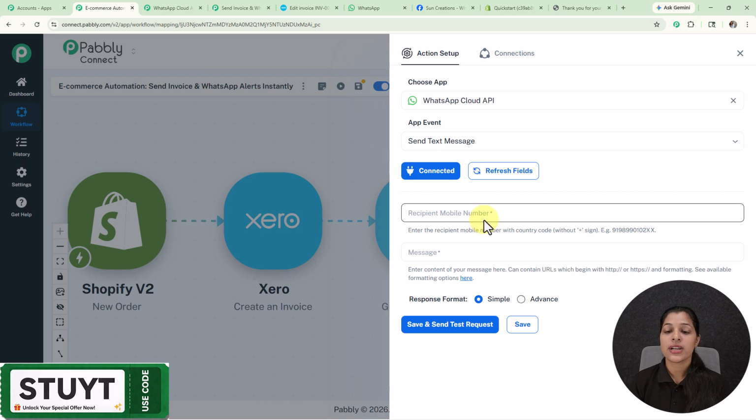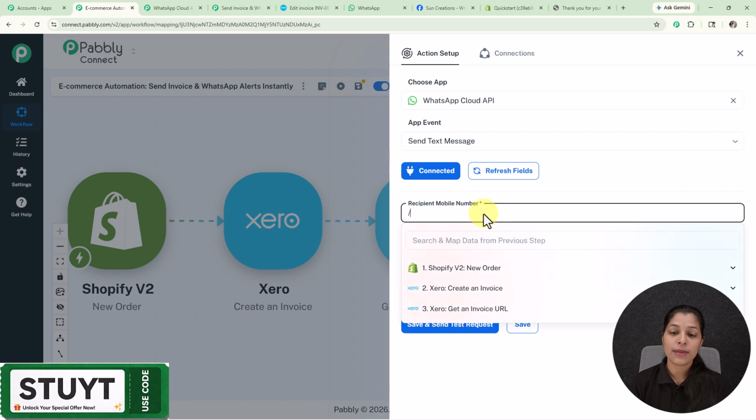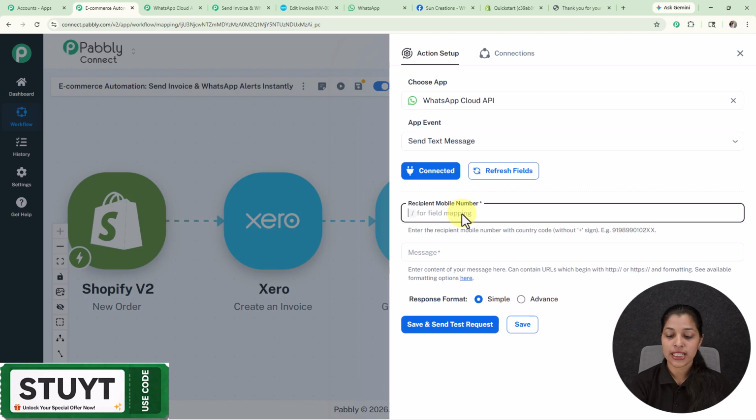And here it is asking me to enter my recipient's mobile number. So here you can map the recipient's mobile number likewise. But I'm going to enter my phone number here so that I can show you the response which I'm receiving. So here I'm going to enter my mobile number. So here I have entered my mobile number.